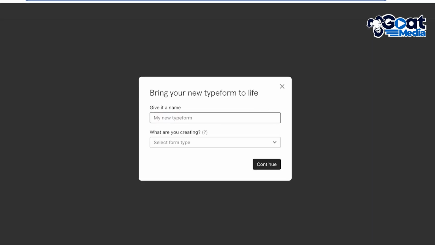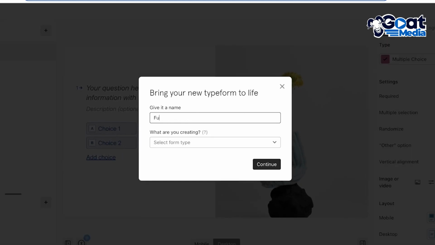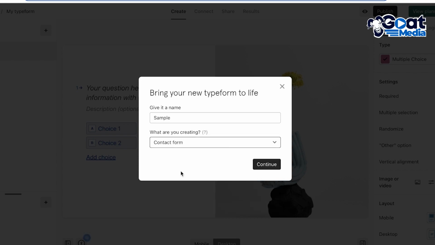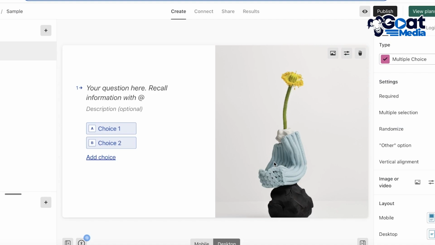So the first thing you're going to do is add your form name. So I'm just going to name this as a sample form. And then you have what type of form you're creating. So if I scroll down, you have application form, checklist, contact form, order forms, lead forms, registration form. So let's say this is going to be a contact form, and I'm going to click on continue. Now you guys can see I can start building my questions from the left side.